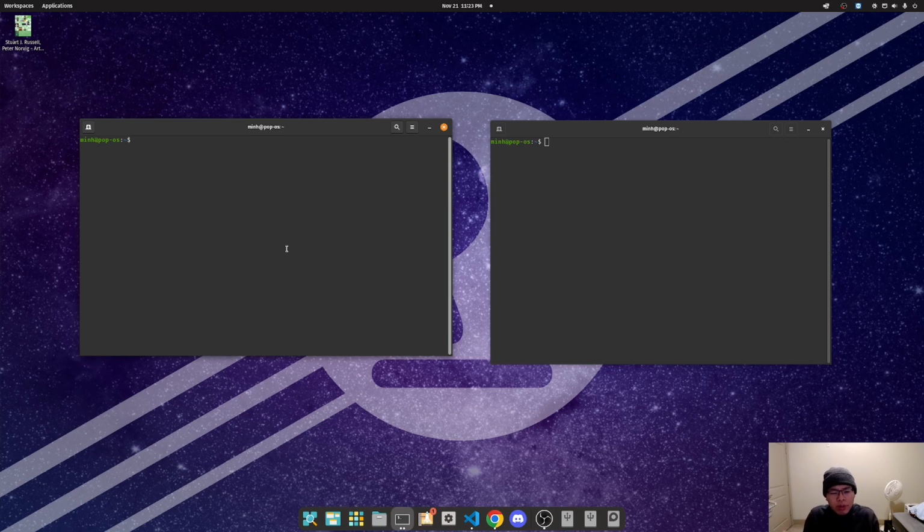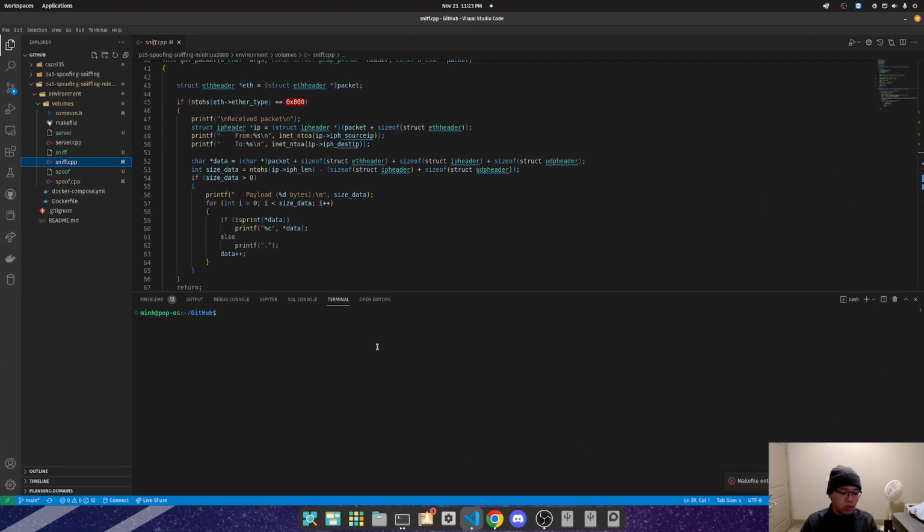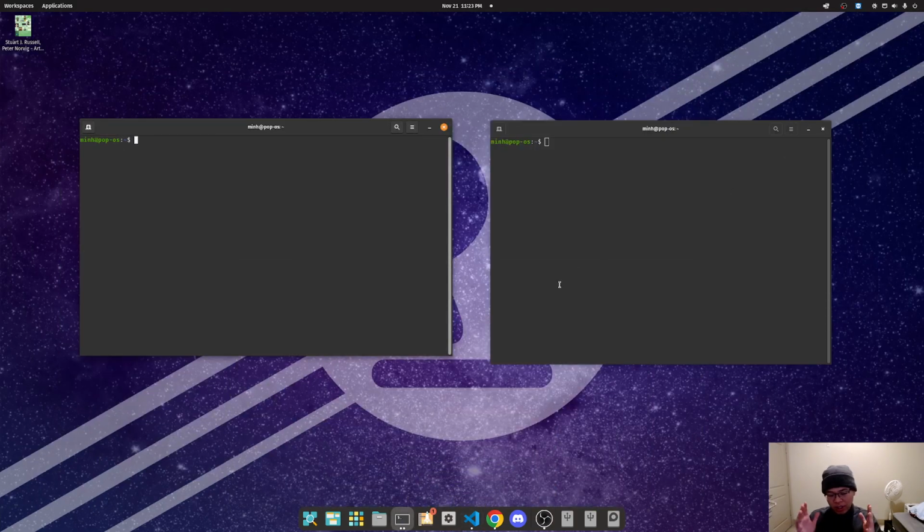So how would you be able to do it? How do you run it? The first thing you need is two terminals, either two local shells, or you can just use your VS Code terminal. Open a new one like that. You can do something like this. That works too. But for the most authentic experience, I just use two terminals right here.